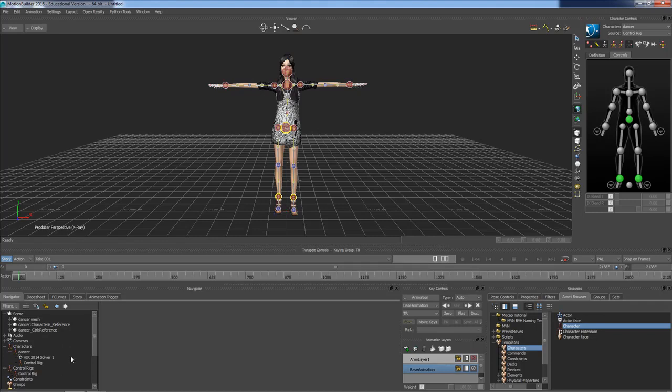Just going to expand up that control rig, rename that one as dancer as well, so that I know everything is consistent. So my control rig is called dancer, my character is called dancer, mesh is called dancer mesh, and all the skeleton associated to the dancer up here is also called dancer, and everything is nice and consistent.